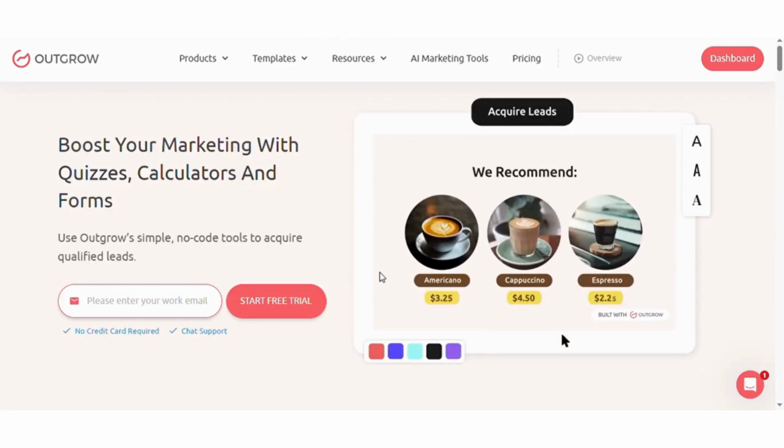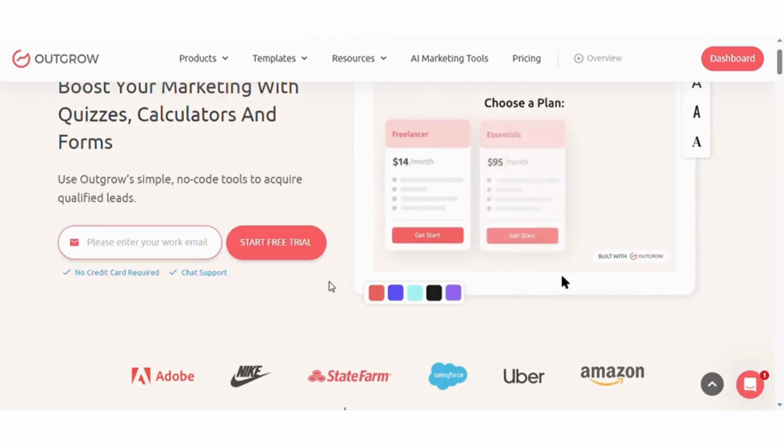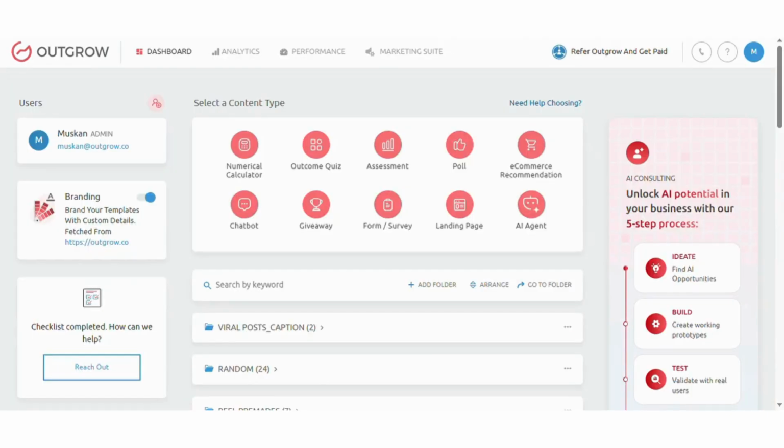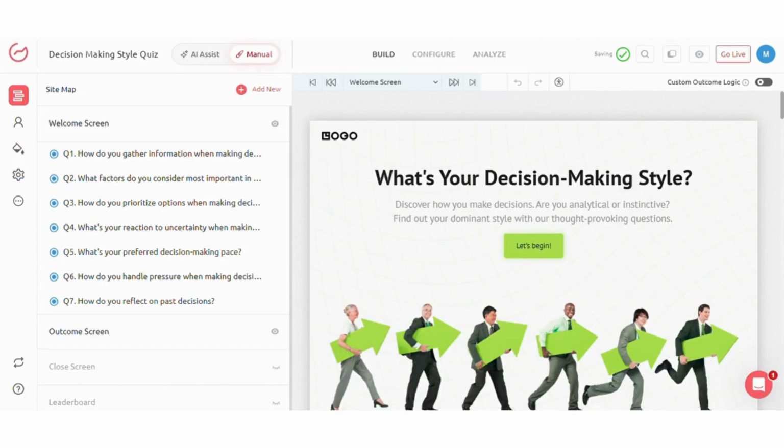Now let me show you how you can create a similar experience using Outgrow. To get started quickly, log into the Outgrow dashboard and choose a numerical calculator. Once you're inside the editor, head straight to the Build tab. This is where you can customize the questions.